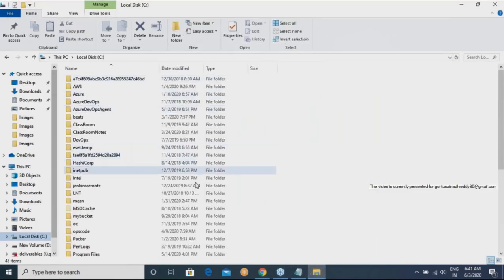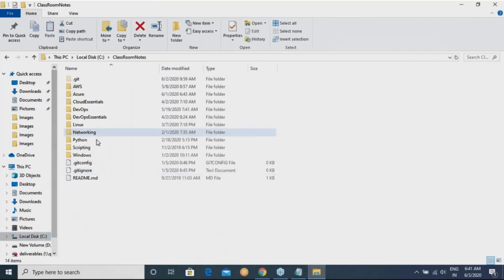Now let us get into that part. C drive, classroom notes.